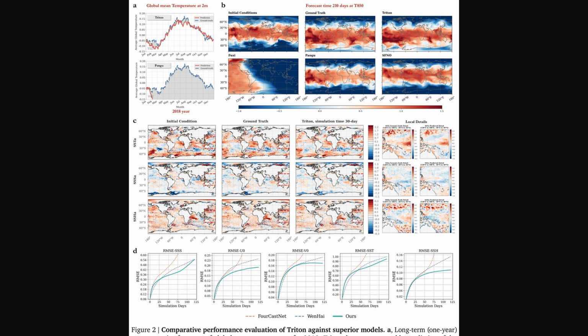Alright, so with that V-cycle architecture in mind, this next figure drills down into the competitive performance. Panel A again shows that one-year temperature forecast, but now you can see how the Pengu model completely breaks down after a few months, while Triton stays on track. Panel B shows a 210-day forecast for T850, which is temperature at a specific altitude, and Triton's map looks very close to the ground truth, unlike the others. The bottom plots really quantify this, showing the root mean square error, a common way to measure a model's average error. For multiple ocean variables, Triton's error, the solid line, stays consistently lower over 120 days.